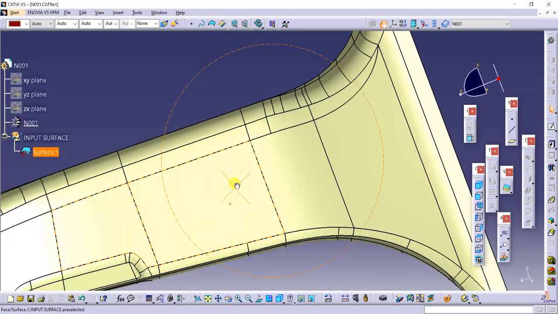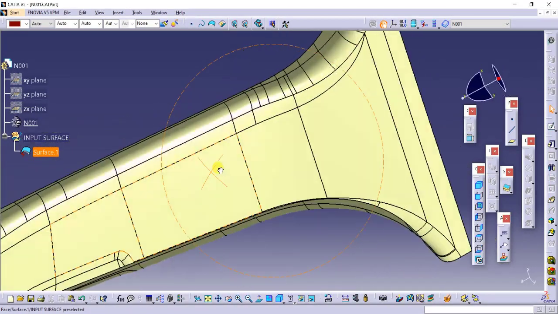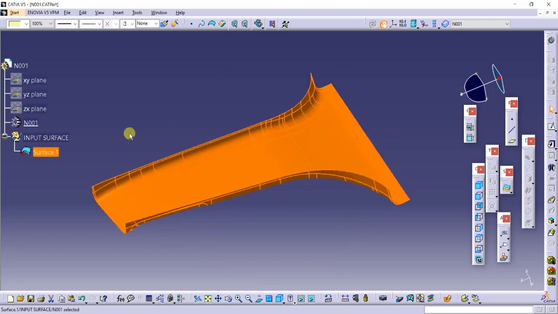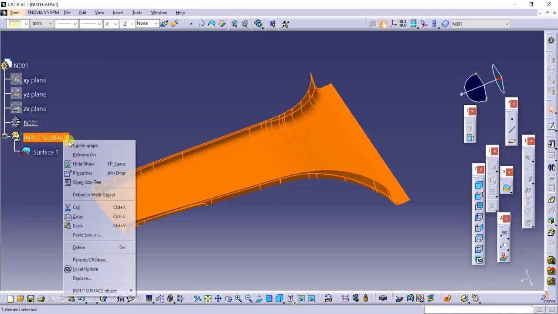For this style, we will check the draft analysis. For that, it is in a single surface, so we need to disassemble and again join it properly.